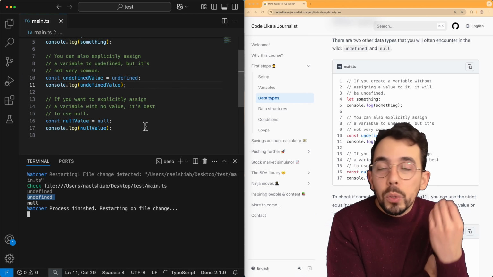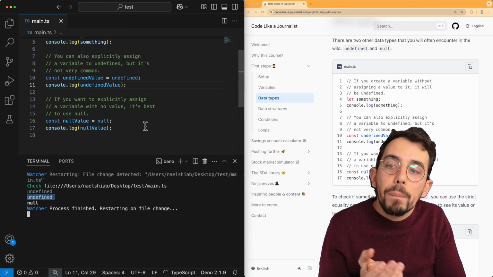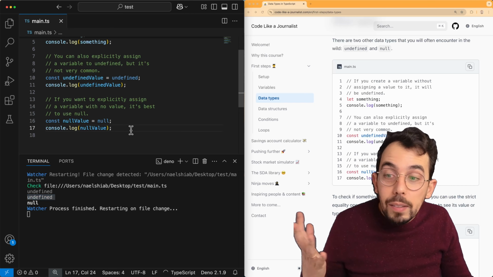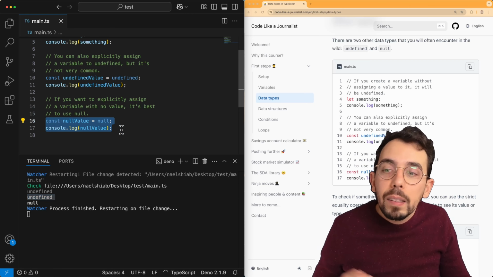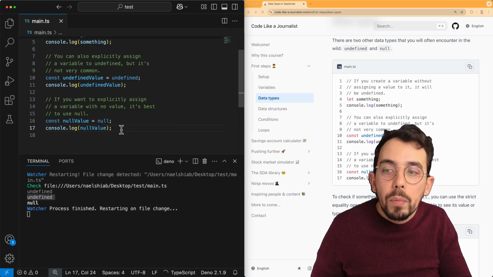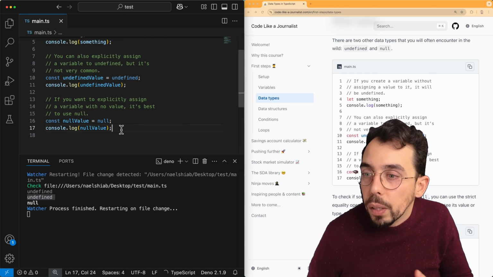And if you want to explicitly assign a variable with no value, you can use null like this. Here, it's not very interesting to do anything like that, but sometimes when you work with data sets, you'll see that some values are null. Sometimes it's because you want them to be null.